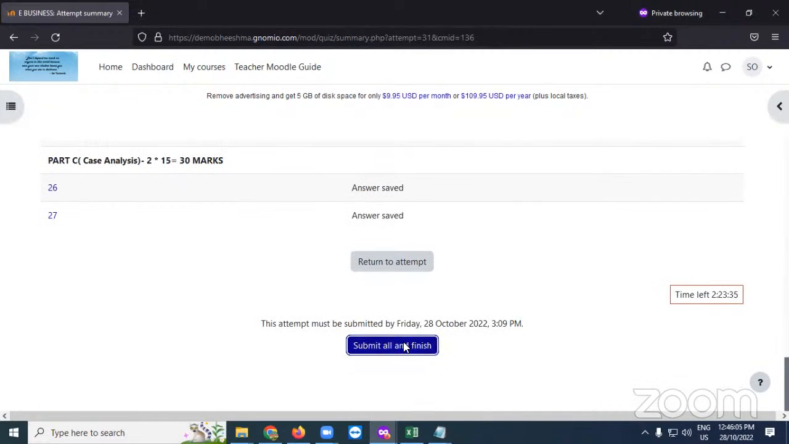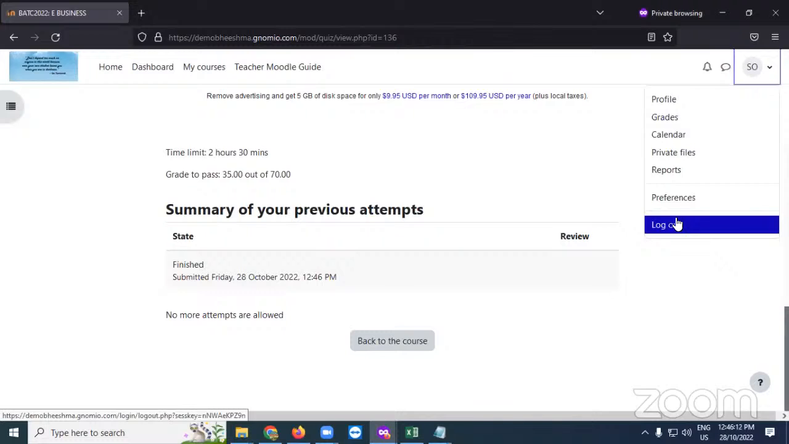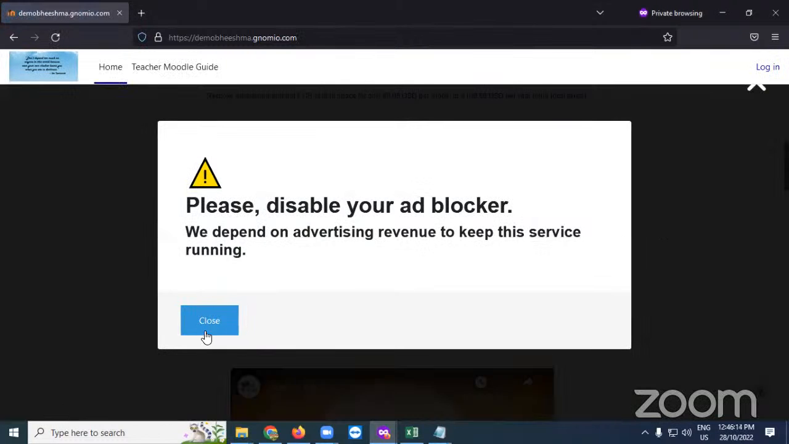Submit all and finish. That is the last step. Finish. This is the student view. Now you can log out. You can close this browser or log out. No need to log out. You have another.